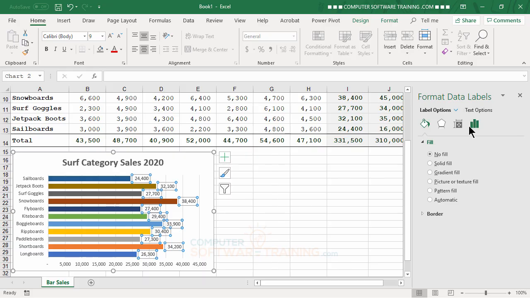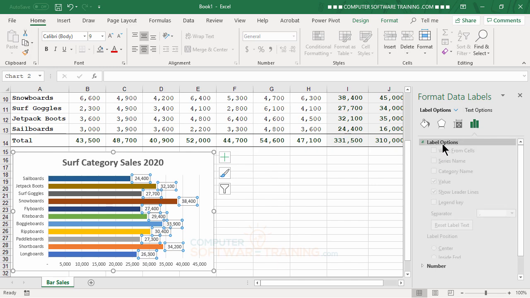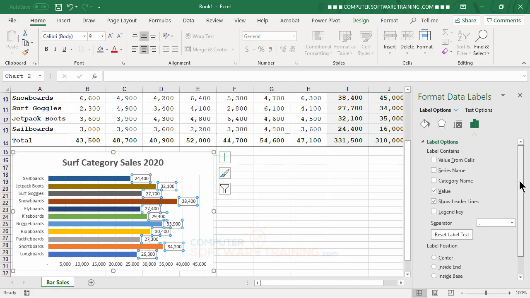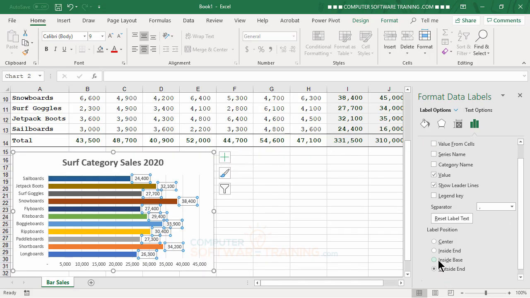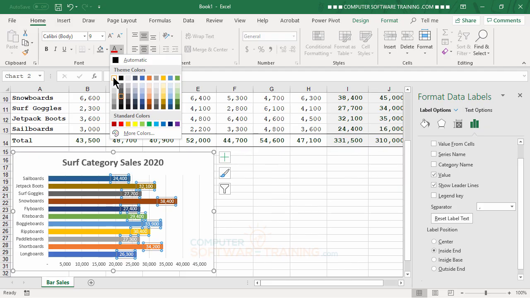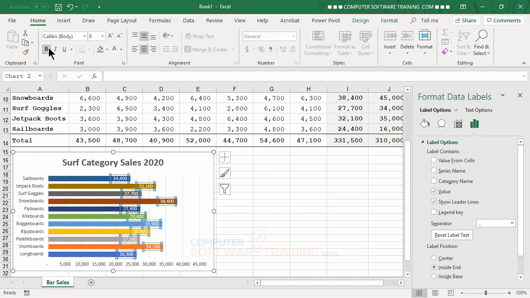And then I can go over to this first one here, the label options. And down at the bottom here, I can tell it that I want them on the inside end, and that'll move them in there. Now, while I've got them selected, I'll change their color to white. I'll make them bold, make them stand out a little bit more there.